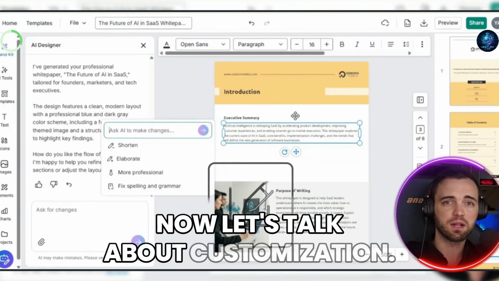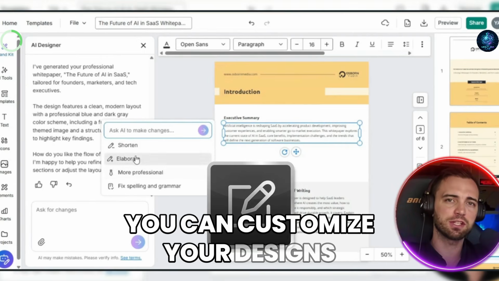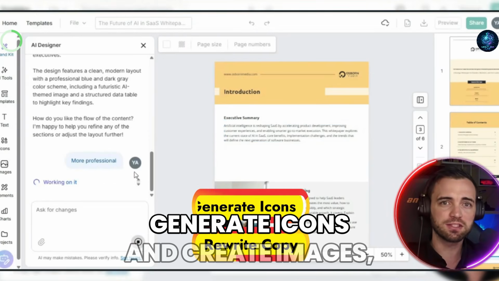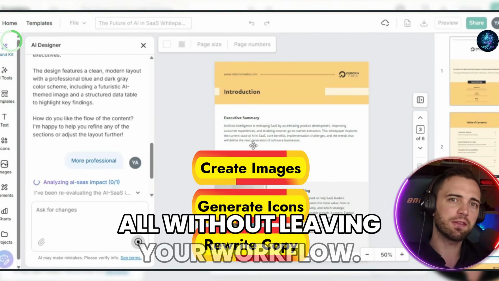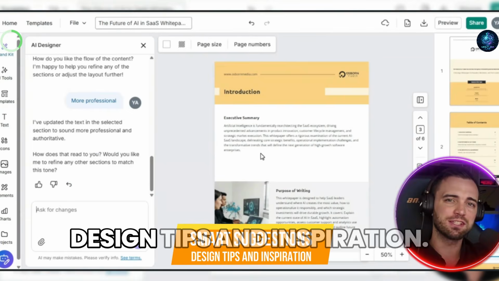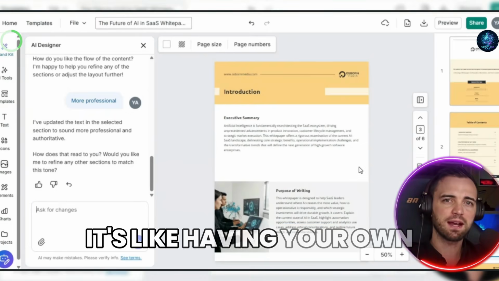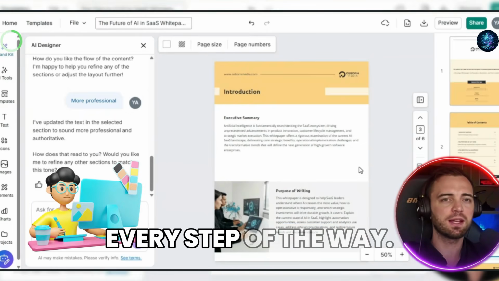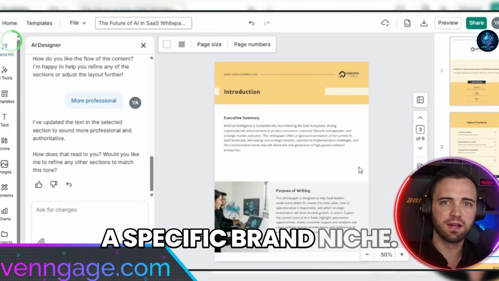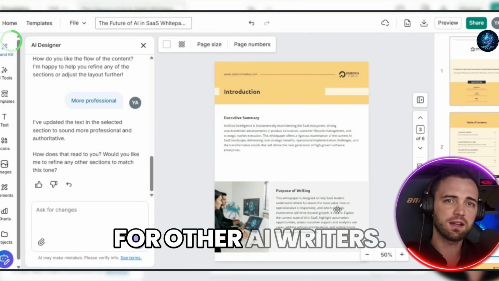Now, let's talk about customization. You can customize your designs directly in the editor. You can rewrite your copy, generate icons, and create images all without leaving your workflow. There's also a Smart Suggestions feature that gives you instant design tips and inspiration. It's like having your own design staff helping you every step of the way. And every element here is fully editable to suit a specific brand niche. That's more than I can say for other AI writers.